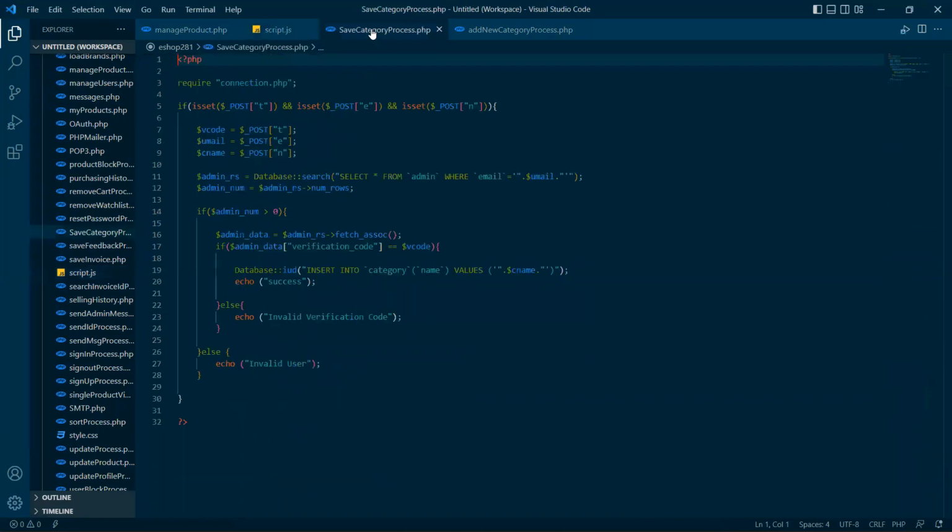Now let's see the save category process page. Here also firstly I have connect our page to the database using connection.php, and then using if condition and this is set, I will check whether the IDT has value or not, and means these three must be true. If one of these three is false, then this will not happen. It becomes false and it may save will not happen.